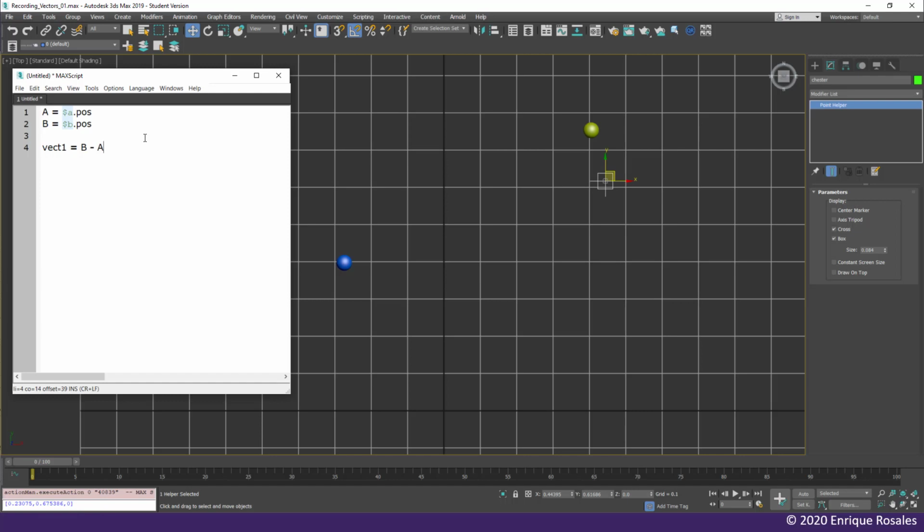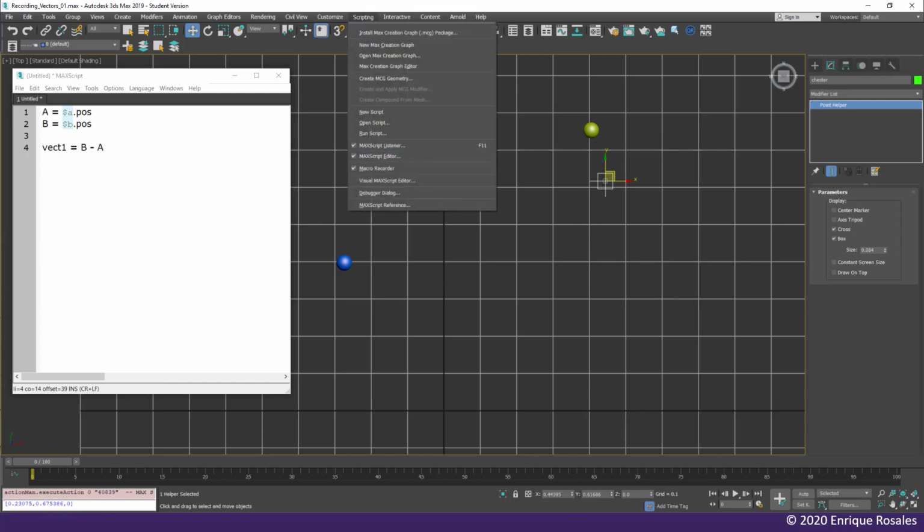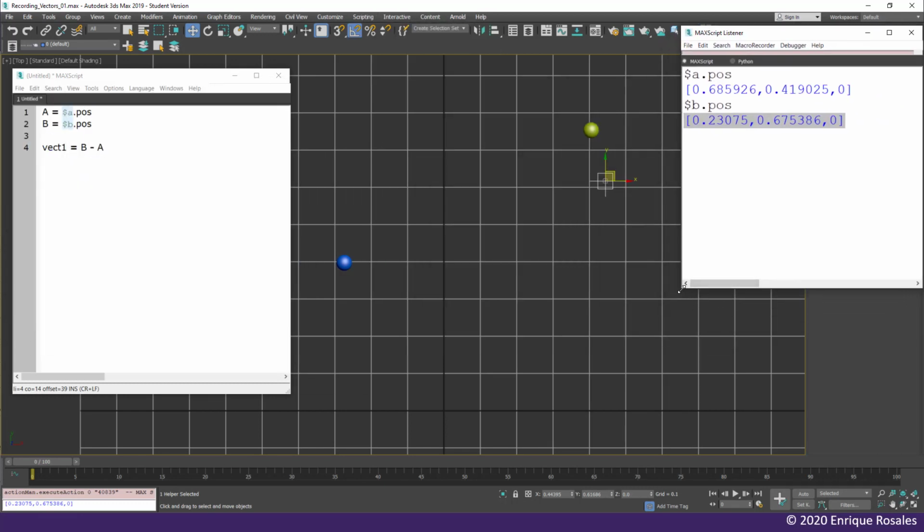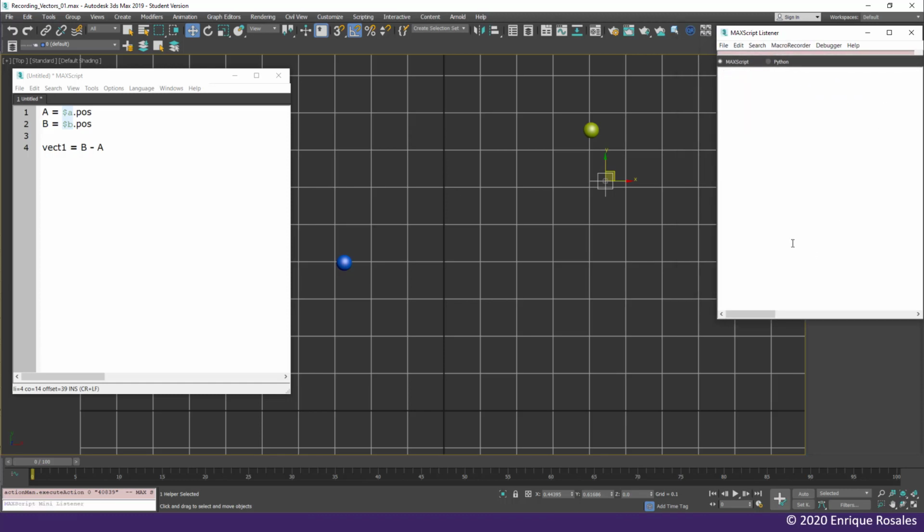MaxScript is a language that is not case sensitive, but I always try to keep my variables exactly the same, whether I am using uppercase or lowercase. Now, this is just a vector, right? If I open the listener, which is this window here in which you can see the results of your code, with Control D I can erase it. If I hit Control E to compute it, this is A, this is B, and this is this vector B minus A.